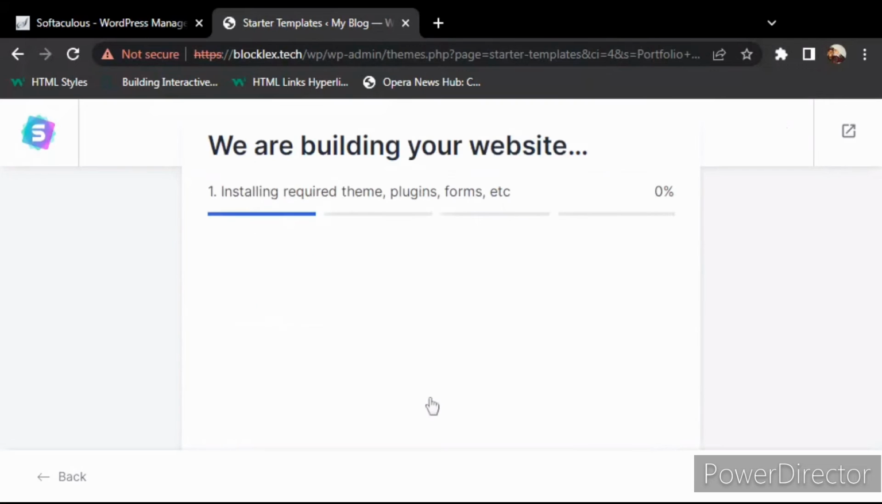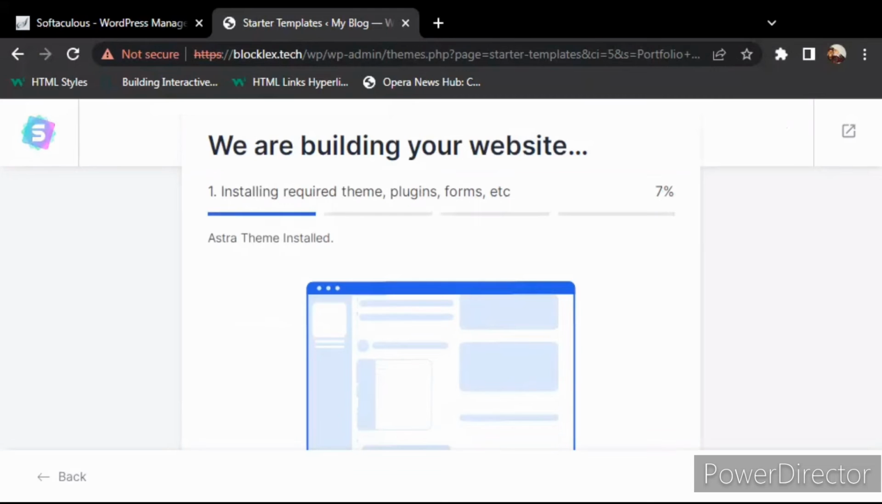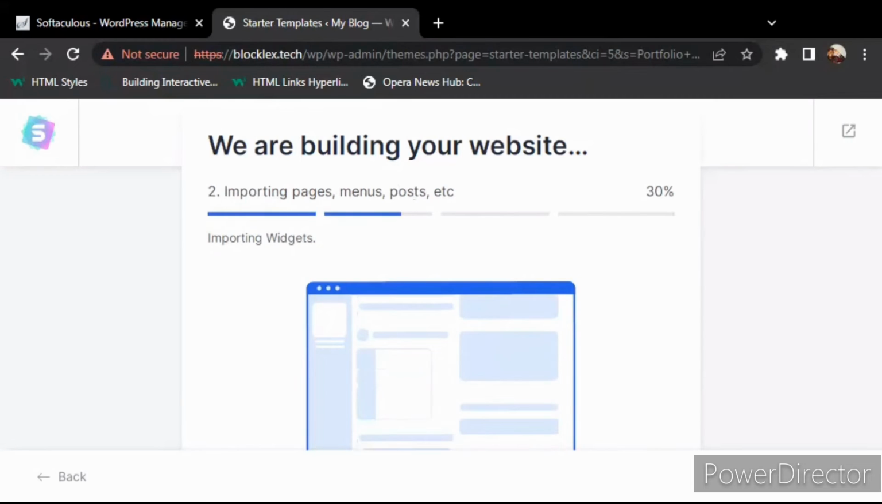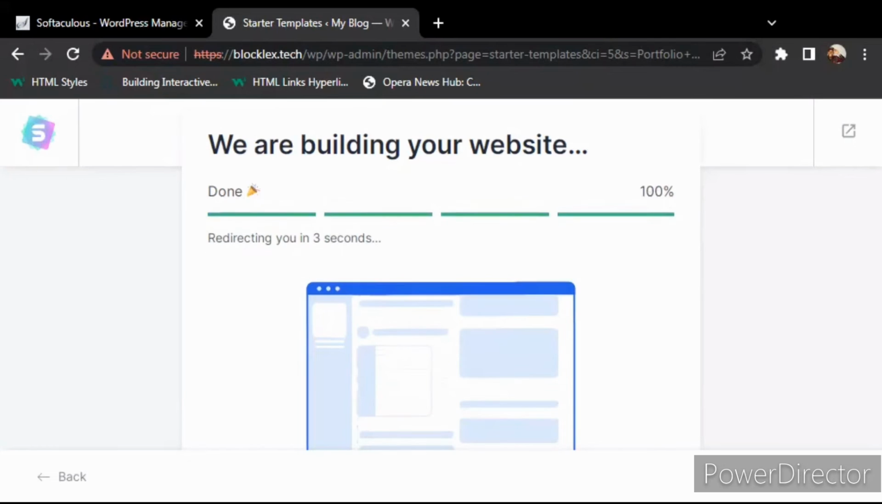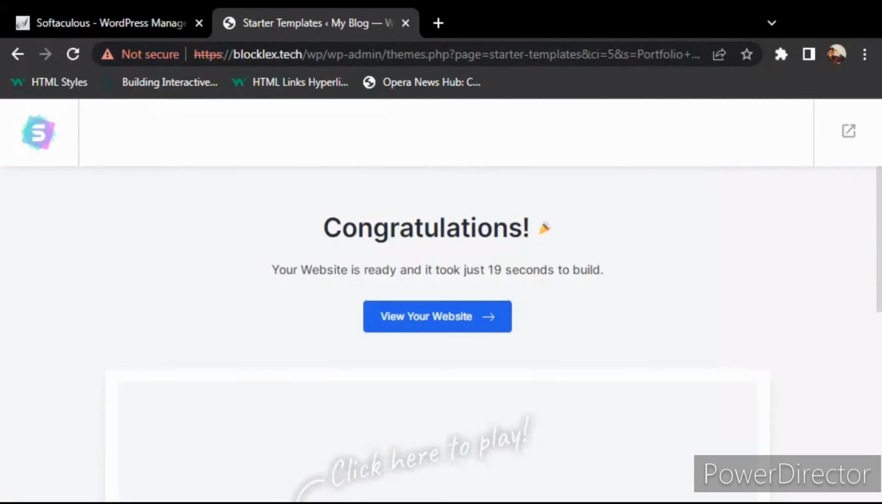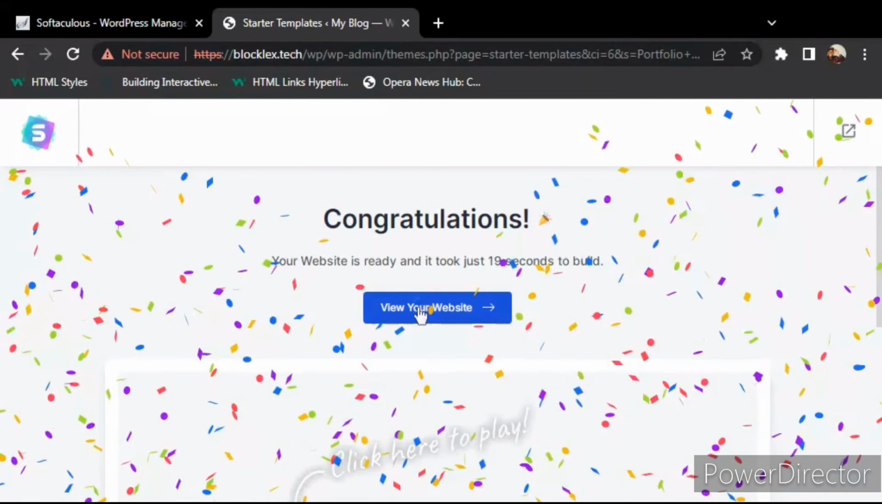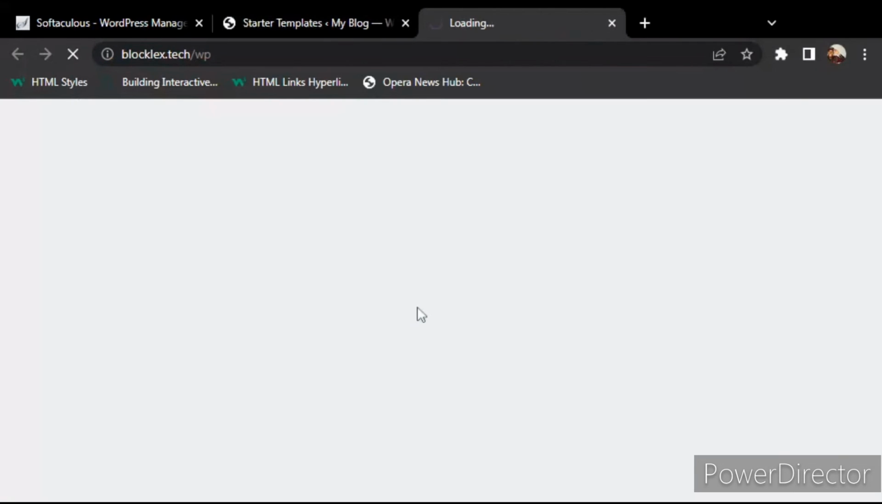Installing requires theme, plugins, forms, etc. All right, this will just take us about a minute. It won't even get to a minute though. It will take us about a minute to complete before them congratulating us that we are done. Alright, so congratulations, your website is ready and it took just 90 seconds to build. So this thing has been successfully installed.